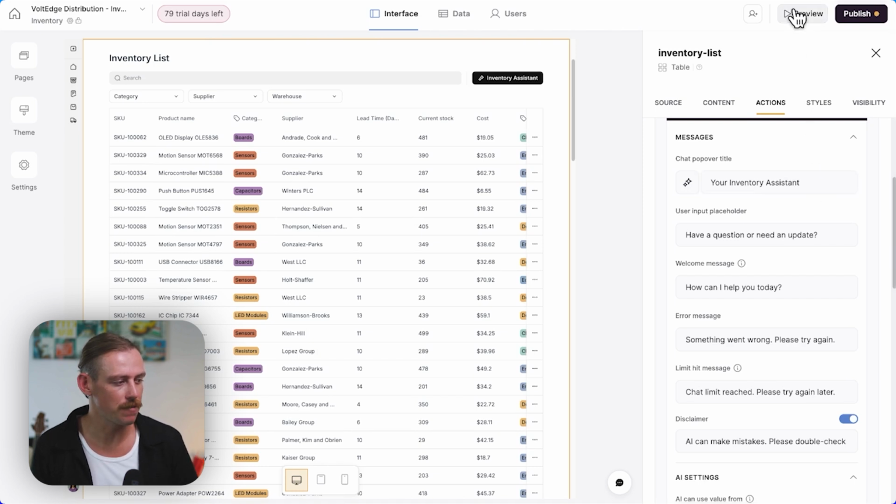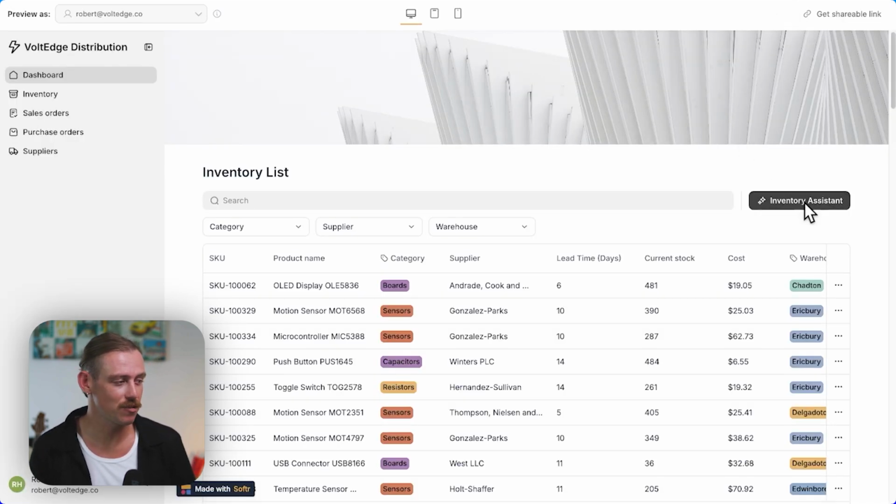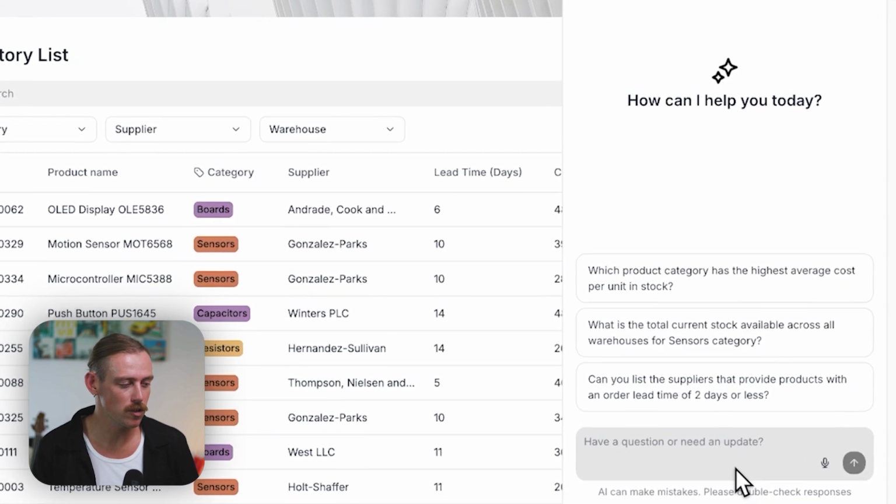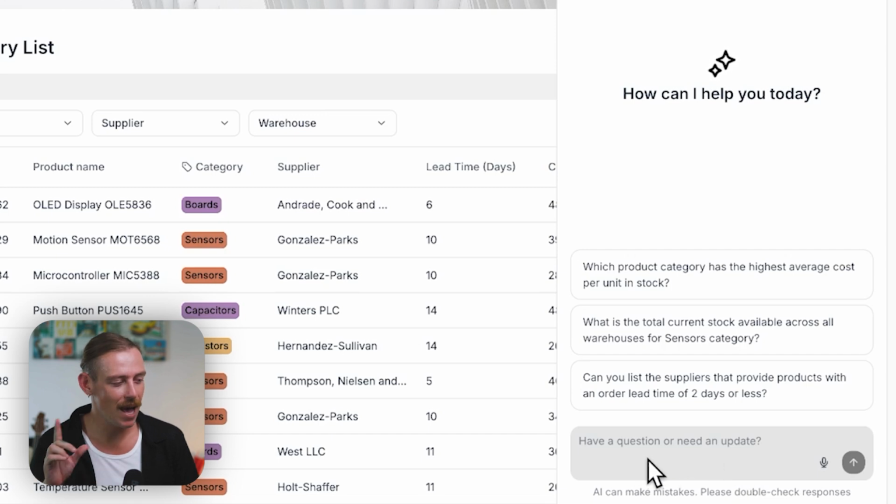I'll quickly jump into the preview so you can see how that differs from what we had in the first example, and where those changes are shown. So here we are on the dashboard. We'll select Inventory Assistant, and that's going to pop up with your Inventory Assistant has changed up the top. Here in the response box or widget, we have a question or need an update. We've got those AI suggested prompts and how can I help you today?